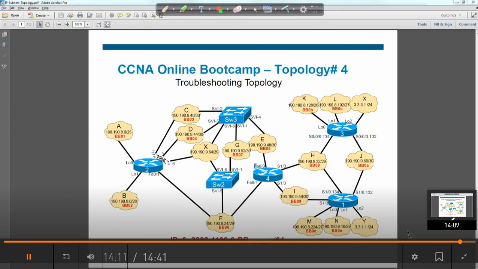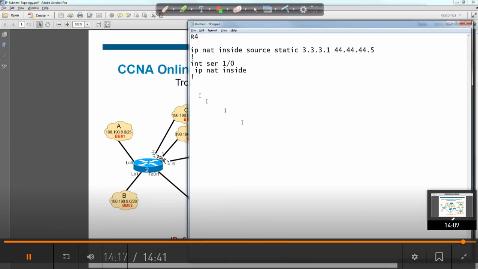Okay. So that will be interface fast Ethernet 0/0, ip nat outside, interface virtual-template 1, ip nat outside.